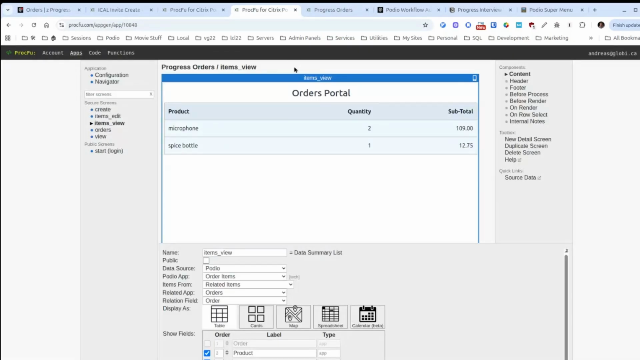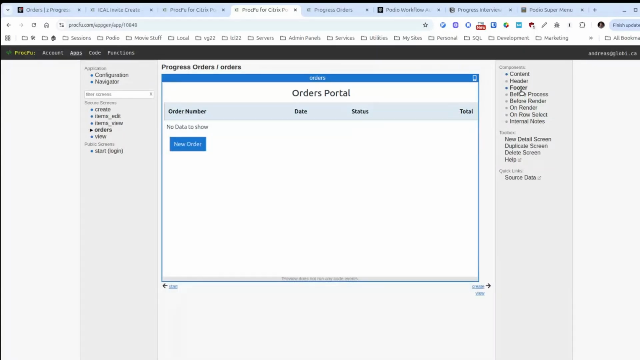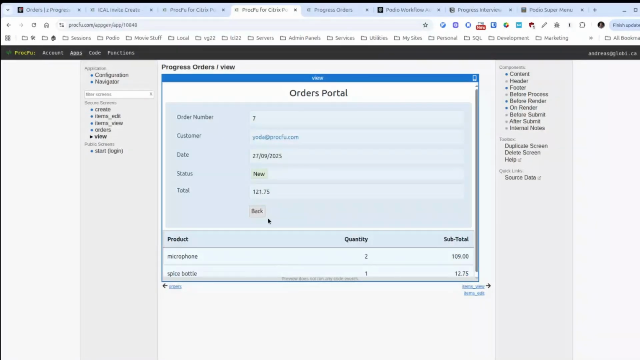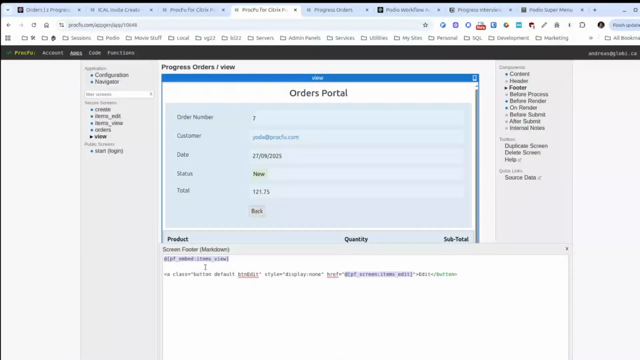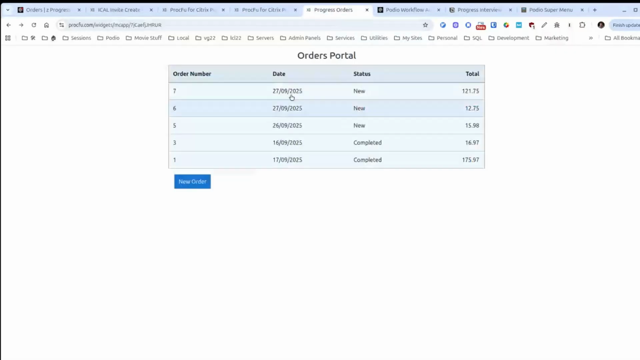With all of these screens, you do have code events. Sure, I have a couple here. You've got headers and footers. So what I did here was I inserted a button on the view. In my footer, I inserted another view, another screen. That's how I got the individual order items, even though they're a screen.